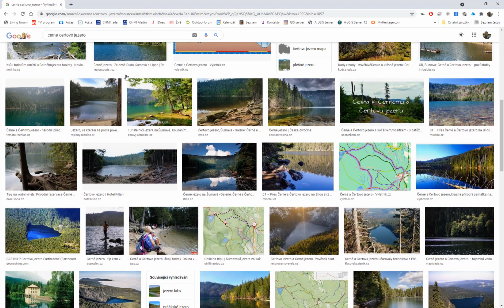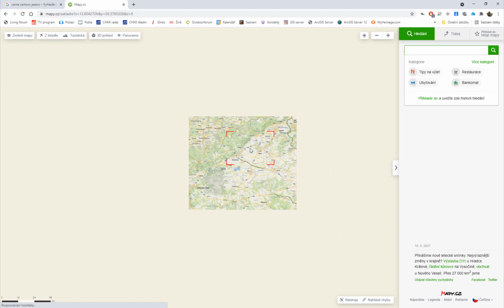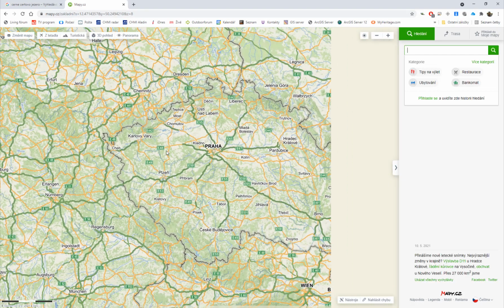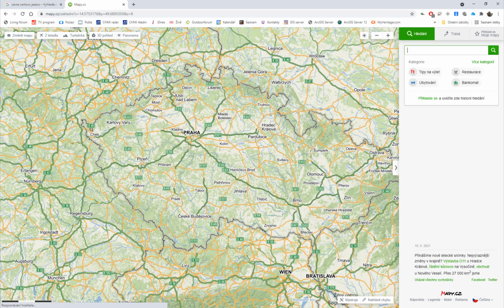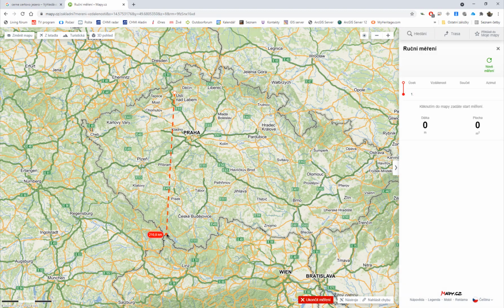Is it in Ústí? No. If we have a look at the map of Czech Republic, then here's the Czech Republic. Ústí is up here, and this national park is down here in the south part. But Czech Republic is not that big. So if we just do the measurement from Ústí down there, it's like 200 kilometers. It's like 3 hours driving in a car, so it's still okay.